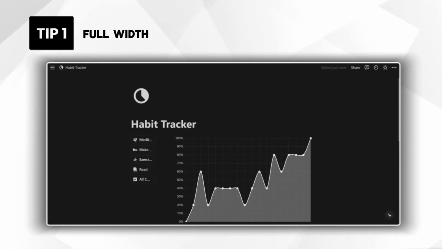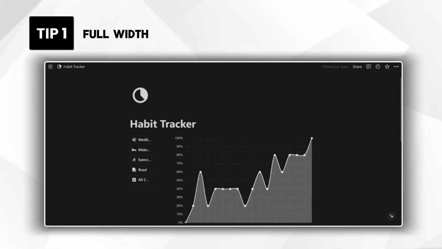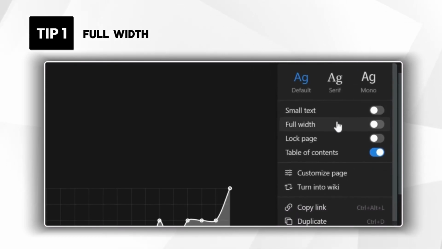To take advantage of all the space that a Notion template has, we must go to the top right, on the three dots, and then click on an option called Full Width.